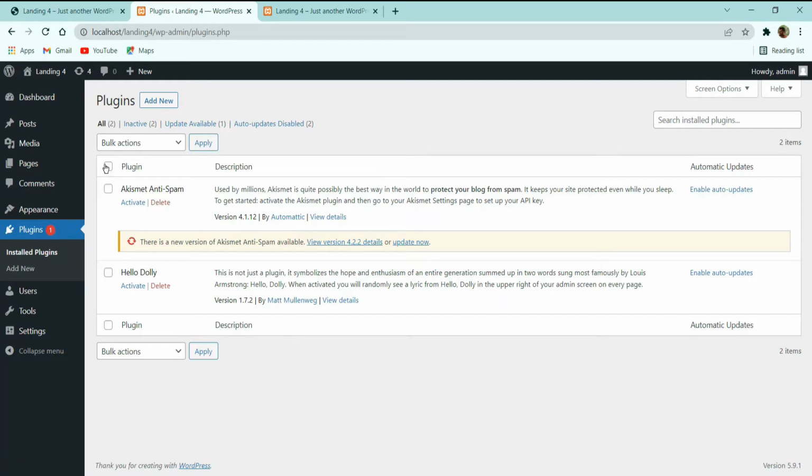So here you can see, you can select all the plugins, and all my plugins were deactivated. So under bulk action, I can directly select the delete option and click on apply to delete the plugins. But what will happen if some of the plugins were activated?